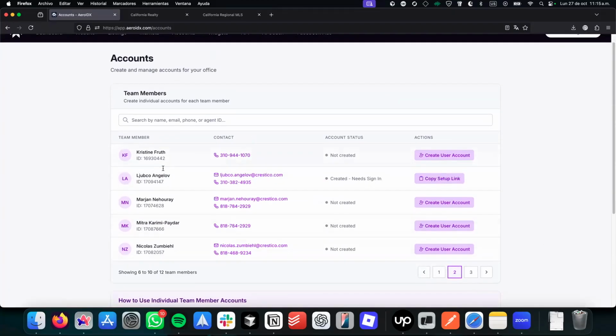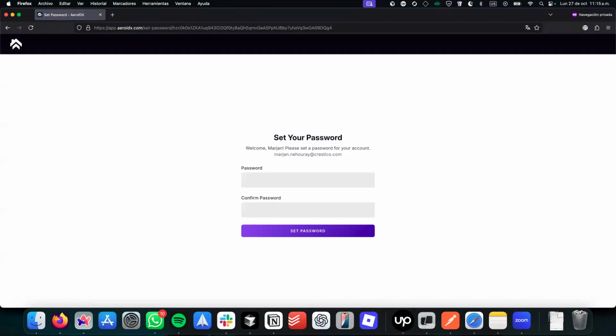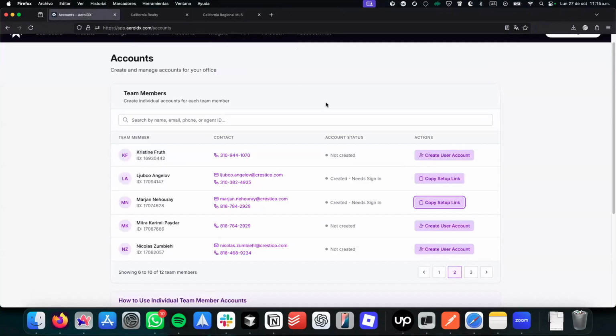So let's try to create an account for this user. Here, this account is created and we just need to copy the setup link. You can paste it to your agent, and they will just need to open it, and it will allow them to set their password, and then they have their own dashboard with all information. These ones are linked to the main account, so you can customize them, or delete them if you don't need them anymore. Oh, okay. That's awesome.